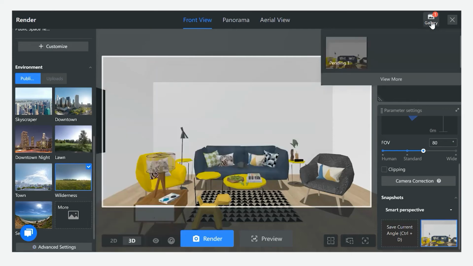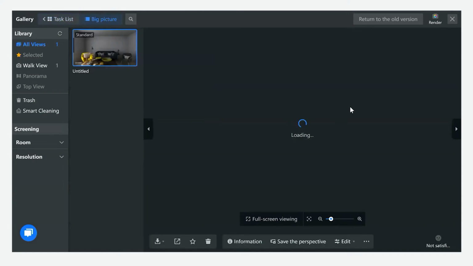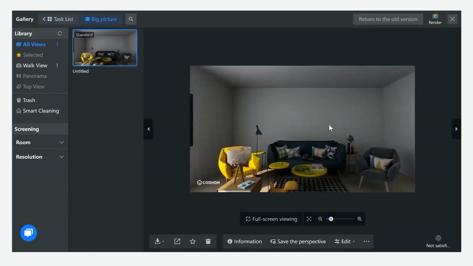Okay, we can check. I think we can go to check. Okay, the rendering is still in queue, so we would wait another minute. Usually it will be done in seconds. Oh, it's done. Okay, so here you can see what I rendered.